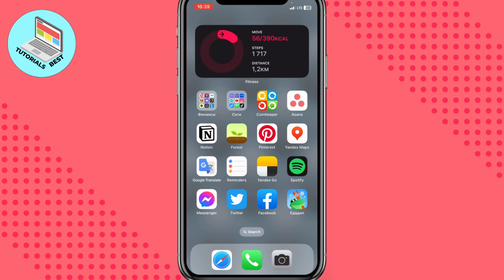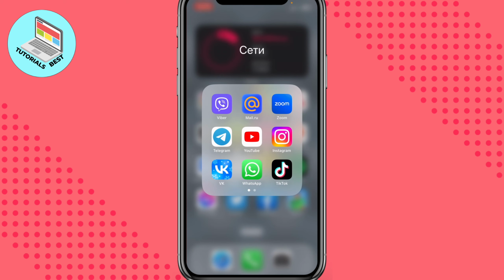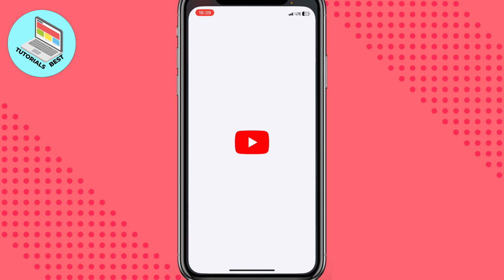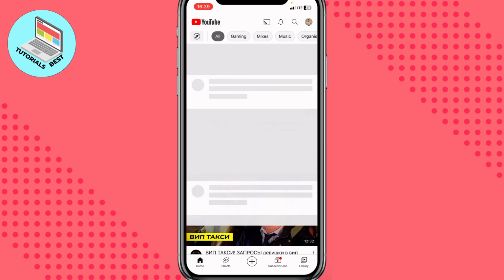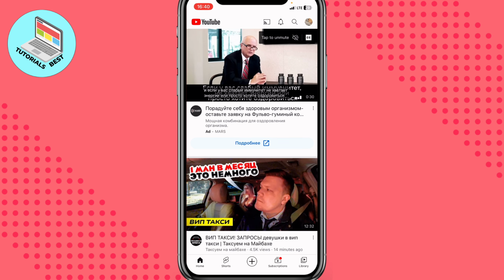So here we are on our iPhone, and all we need now is just to open our YouTube app, not YouTube Studio, just the simple YouTube app, which I think everyone has on their device. Basically, even if you have an Android, its navigation is quite the same. So all we need now is just to open our app here and then click on plus in the bottom of the screen.